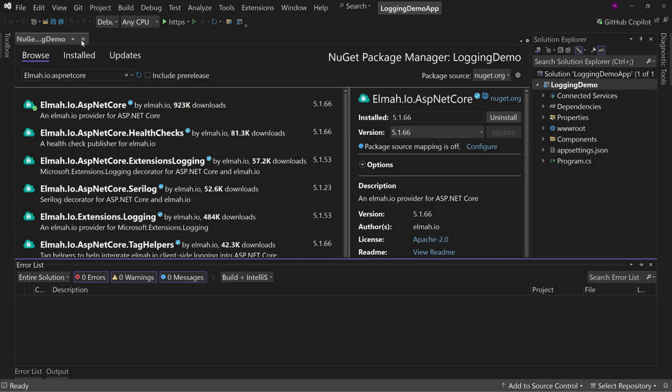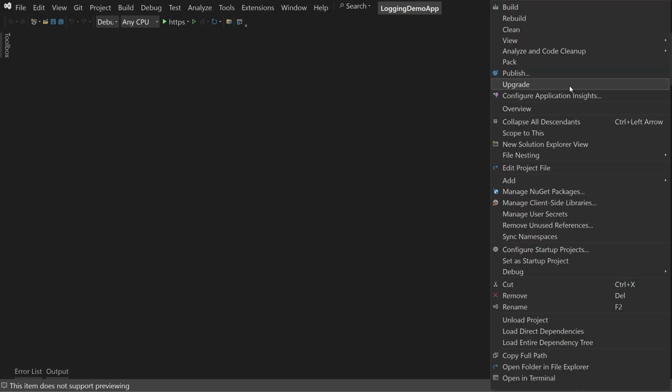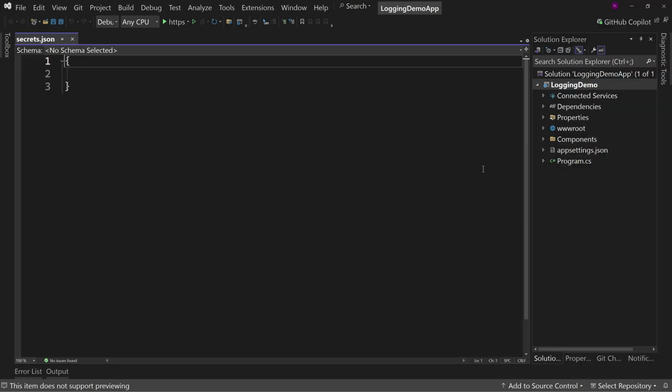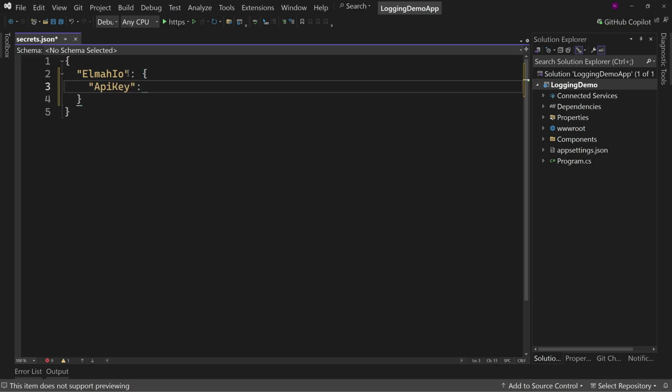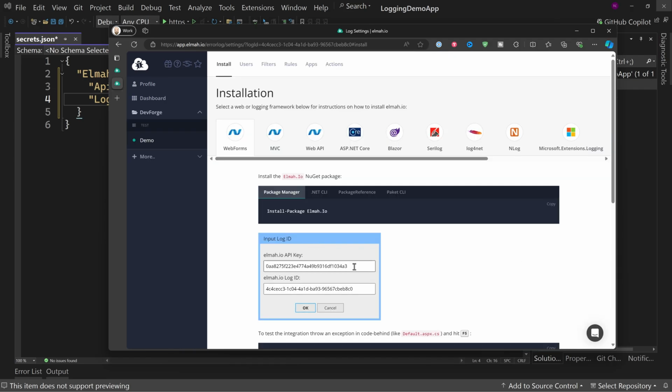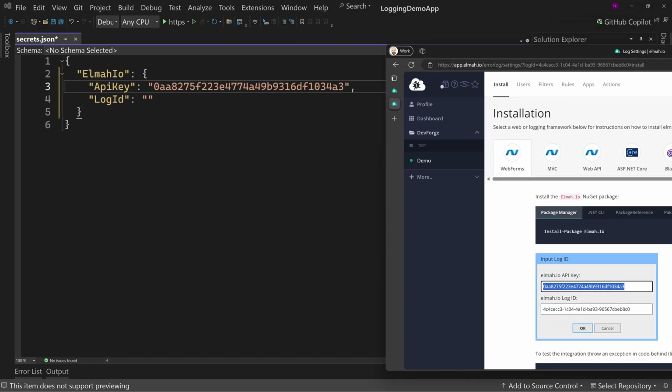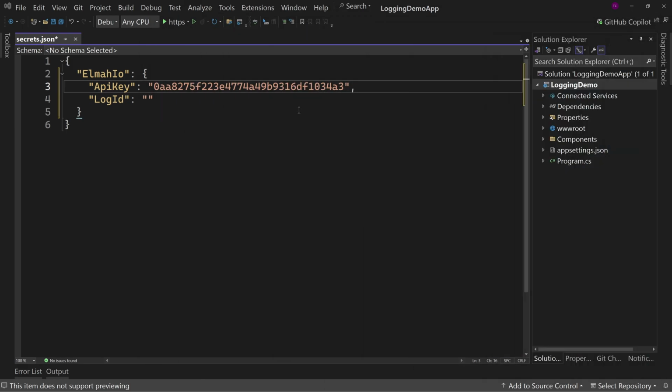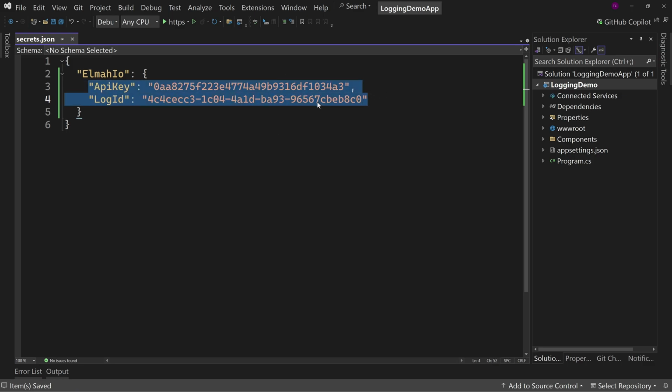Okay, with that installed, I am going to go to my secrets.json. Right-click on your project and say Manage User Secrets. And in here, what I want to do is create a section called Elmah.io. And then in here, I'm going to say API key, and I'll leave that blank for now. And we're going to say log ID, and we'll leave that blank. But remember, if we go back to the dashboard, we can come to our log settings, and we need those 2 values. The key, we can copy that and paste that in here. And then we want our ID, copy that, and paste it in there.